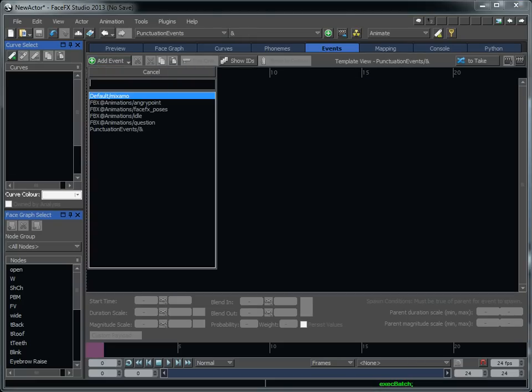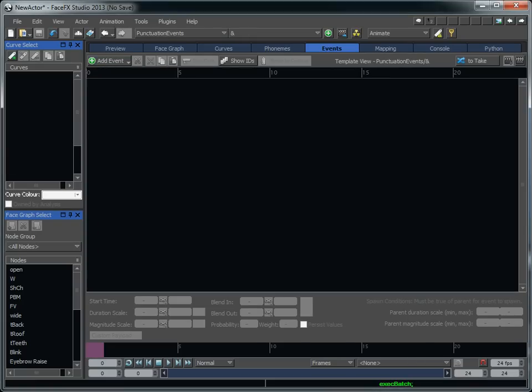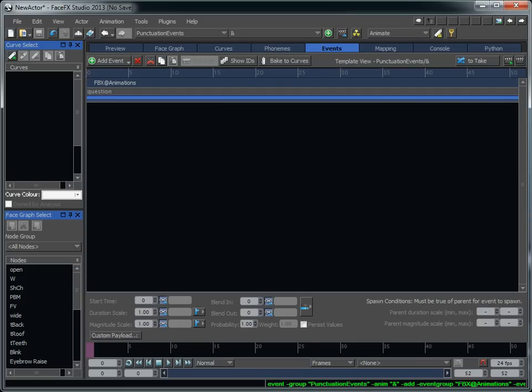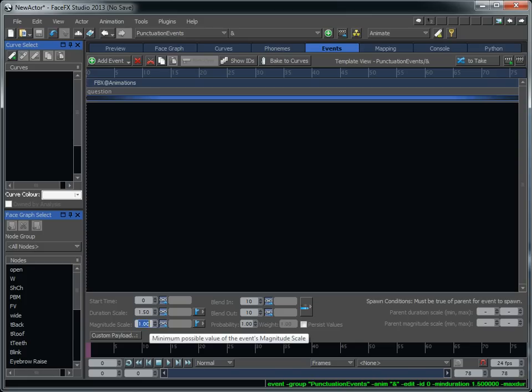and what we're going to do is add an event for the question animation that was automatically imported. We select the event, and now we can change the settings around a little bit. We're going to make sure he has a blend in and a blend out time so there's no snapping. We can increase the duration scale a little bit to make the animation stretch out longer, and we can decrease the magnitude scale to make it a little more of a subtle gesture.